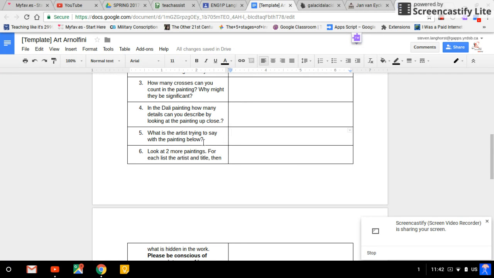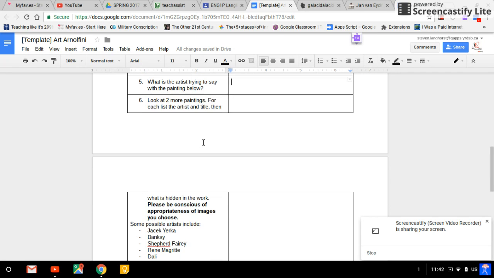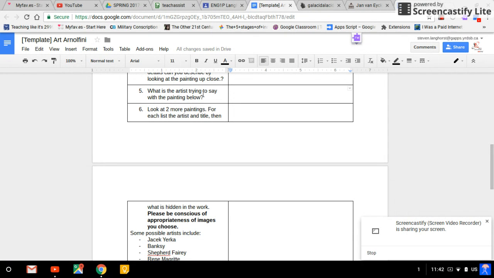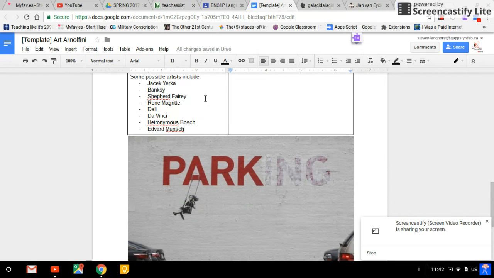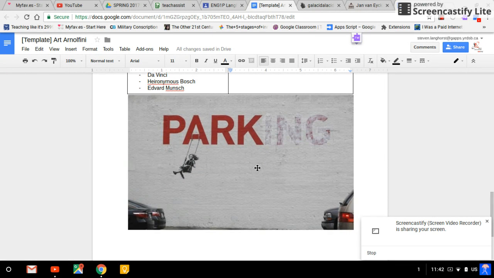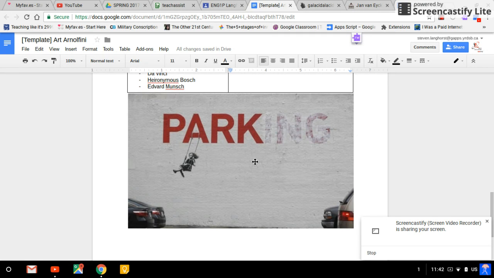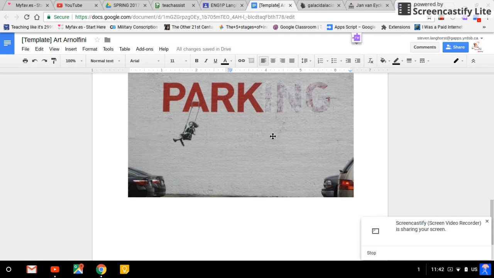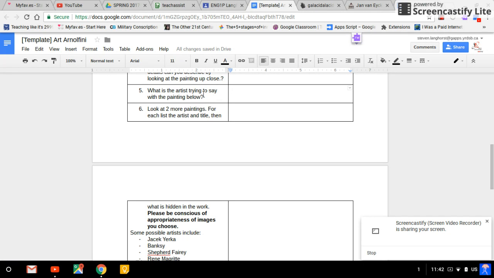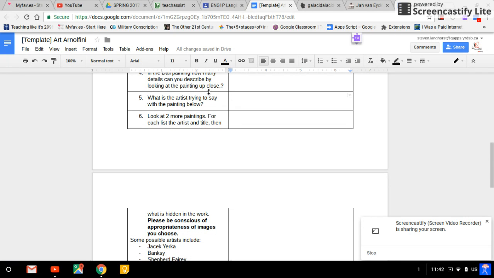So this one here is question number 5. What is the artist trying to say in the painting below? The painting below is this one here that has a sign that says parking, and the artist has painted over the ing and added swings and changed parking into park. You can still see the cars there, but the idea is there. And the question is, what do you see in this picture?